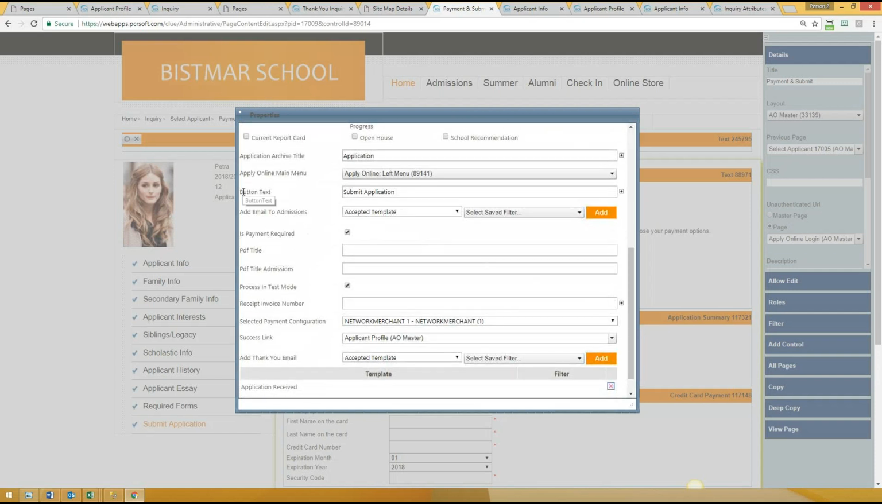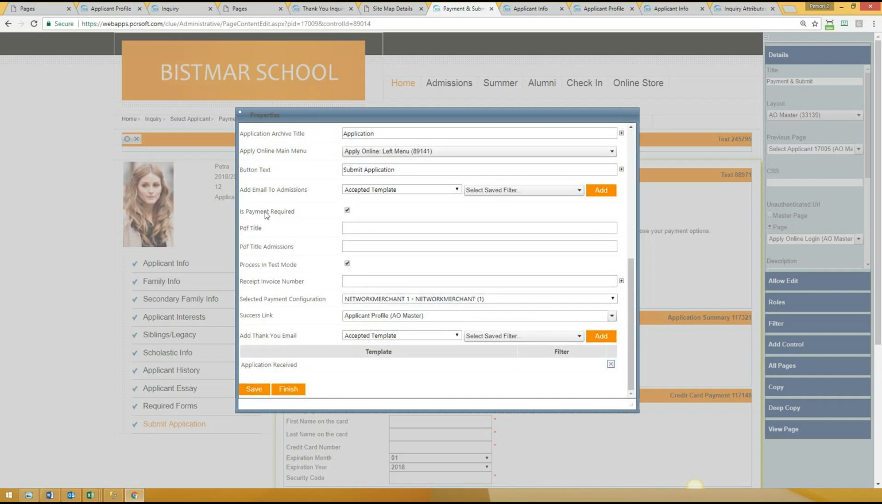The other part I'd go over is the submit application. This would be the button text. So you can call it submit application, anything like that. This is just the label on the submit control. If you want to send out an email to your admissions team, you would set up the email template under Increase Applicants, which we went over towards the beginning. So you could have an email that goes out to the applicant, and you can have a different email that goes out to your admissions team.